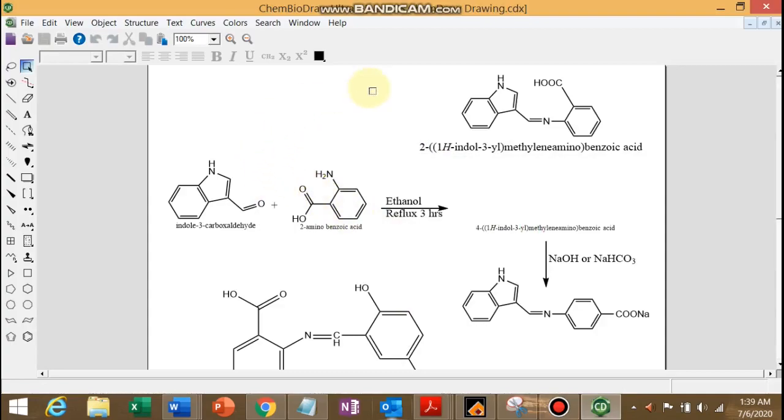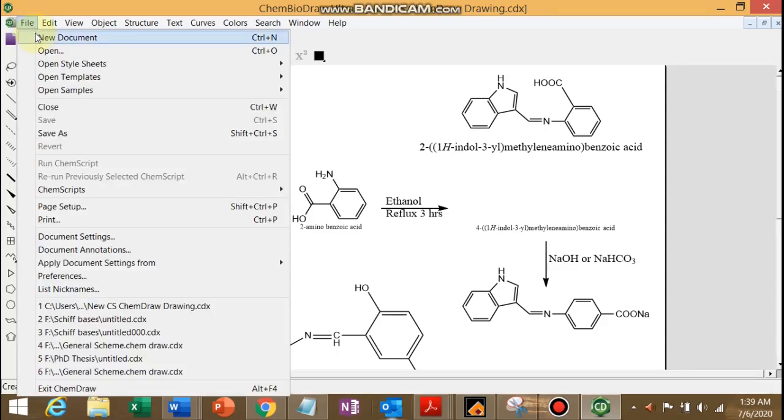As you can see, I have drawn some structures, but for a new structure I will open a new tab: click on File, Open New Document. You can also use the shortcut Ctrl+N.